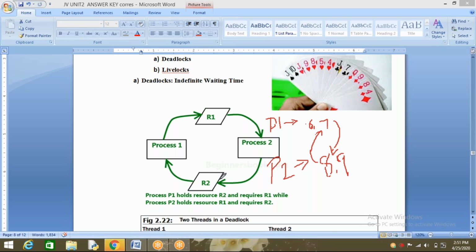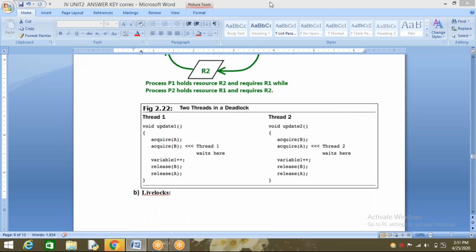இதுதான் என்னது அப்படின்னு பார்த்தீங்கன்னா deadlock. That is the process 1 is waiting for process 2 and likewise the process 2 is waiting for process 1. இதுதான் deadlock. Let me see the example for this. So here we have two threads, thread 1 and thread 2. இந்த thread 1 and thread 2 வந்து parallel execute பண்ண போறோம். So thread 1 உடைய function name is update 1, thread 2 உடைய function name is update 2. So parallel execute பண்ண போறோம்.